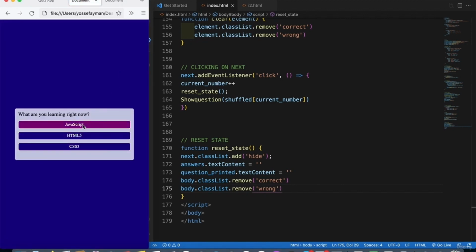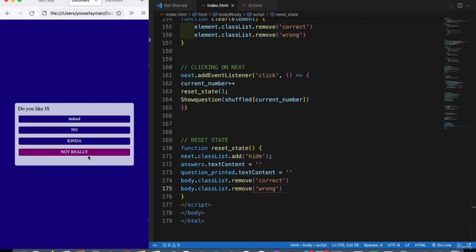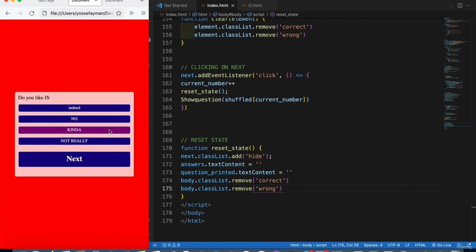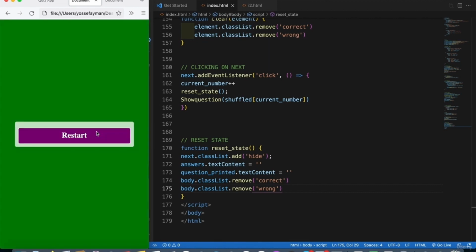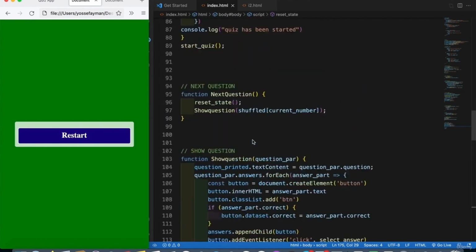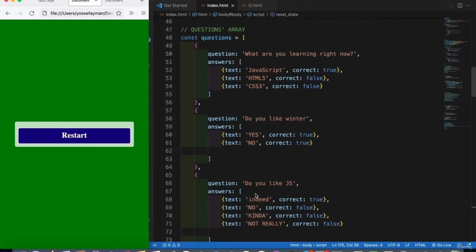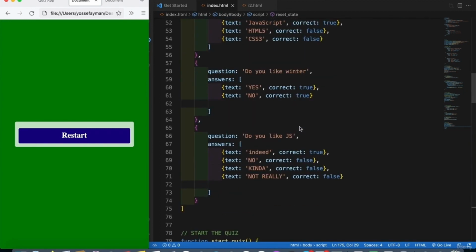Start JavaScript. Right, next. Let's give a random no. So now it's true. Next, do you like winter? Yes. So now it got me restart. The questions are over. I will go back to the restart. And as you can see from here, we got do you like JS, winner, what are you learning right now? And that's what we answered. Okay, so this is perfect.